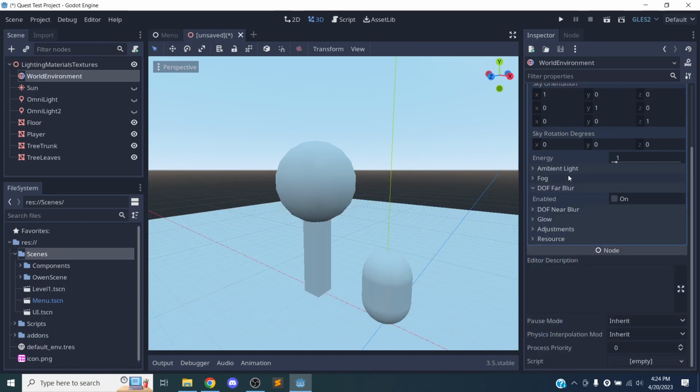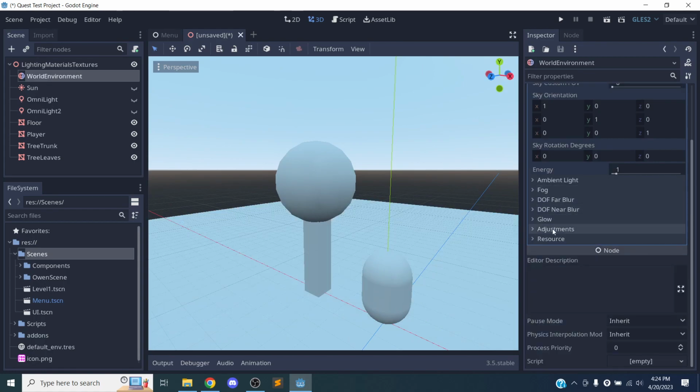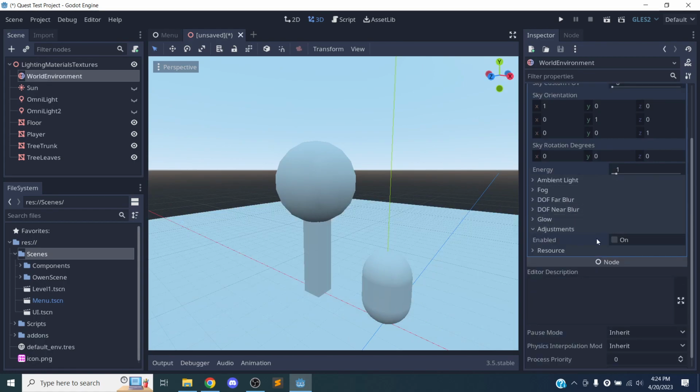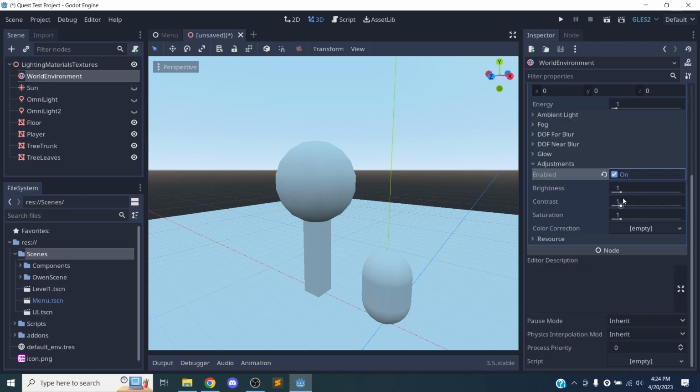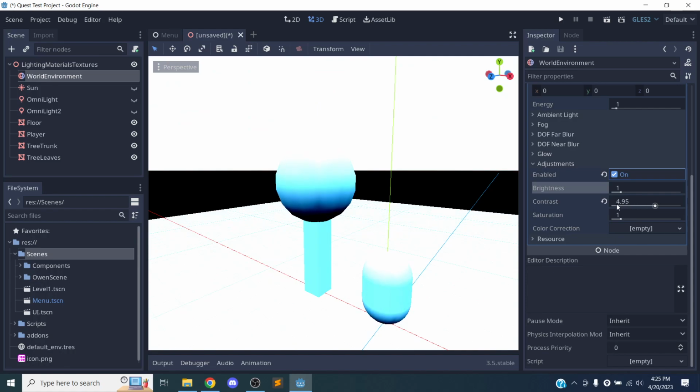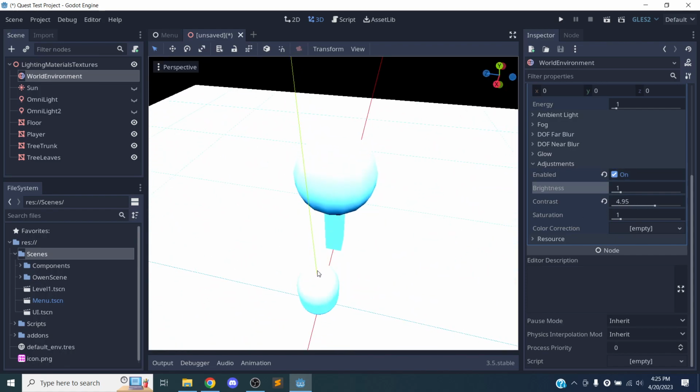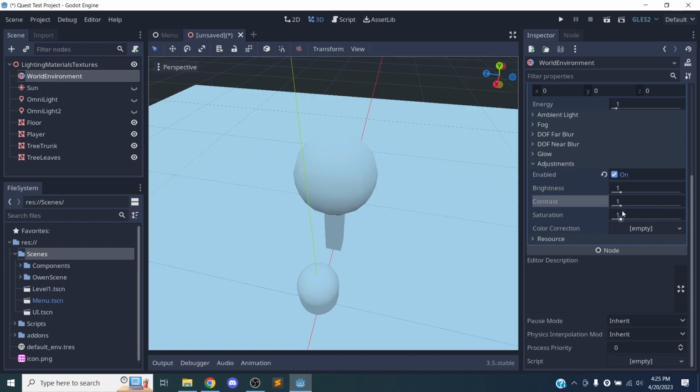But let's turn that off for now. There's a bunch of other stuff that you can do in here. In adjustments, there's a whole lot of stuff you can do. Brightness. These are just post-processing effects. So this is not actually changing the scene, this is adding on after the scene is created. So you can change the contrast of the scene and the saturation as well. So you can do some stylization there.